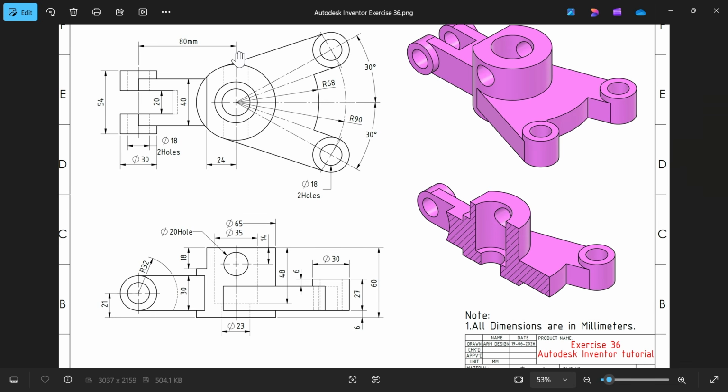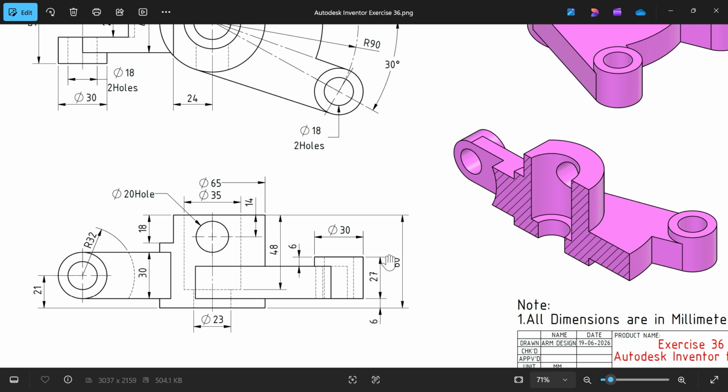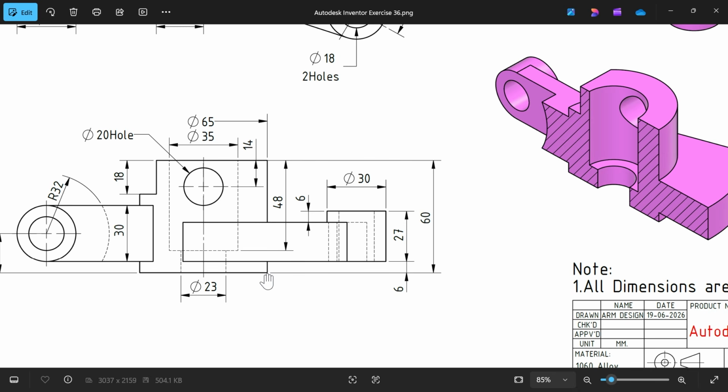See at center, we can start from center. Total length of this is 60 millimeter and the diameter you will see here is 65. Okay, we will create this one. Then there is another body which is 6 millimeter away from this. See, so we will create this body.